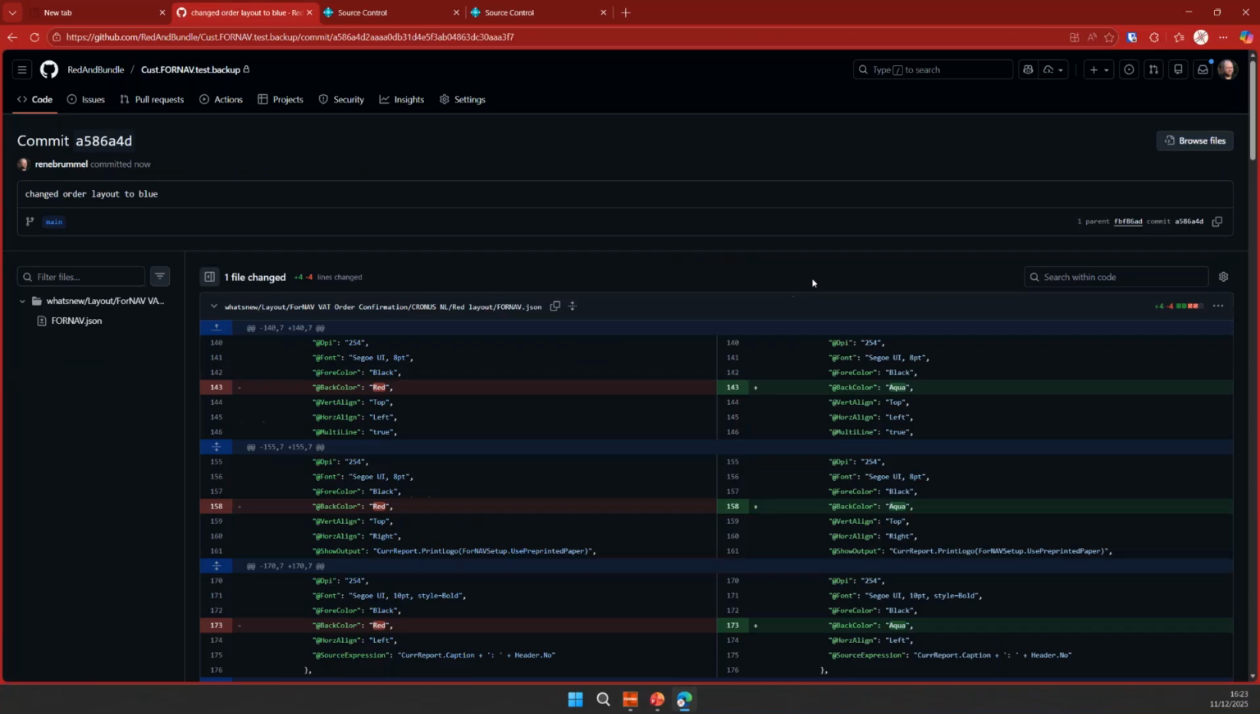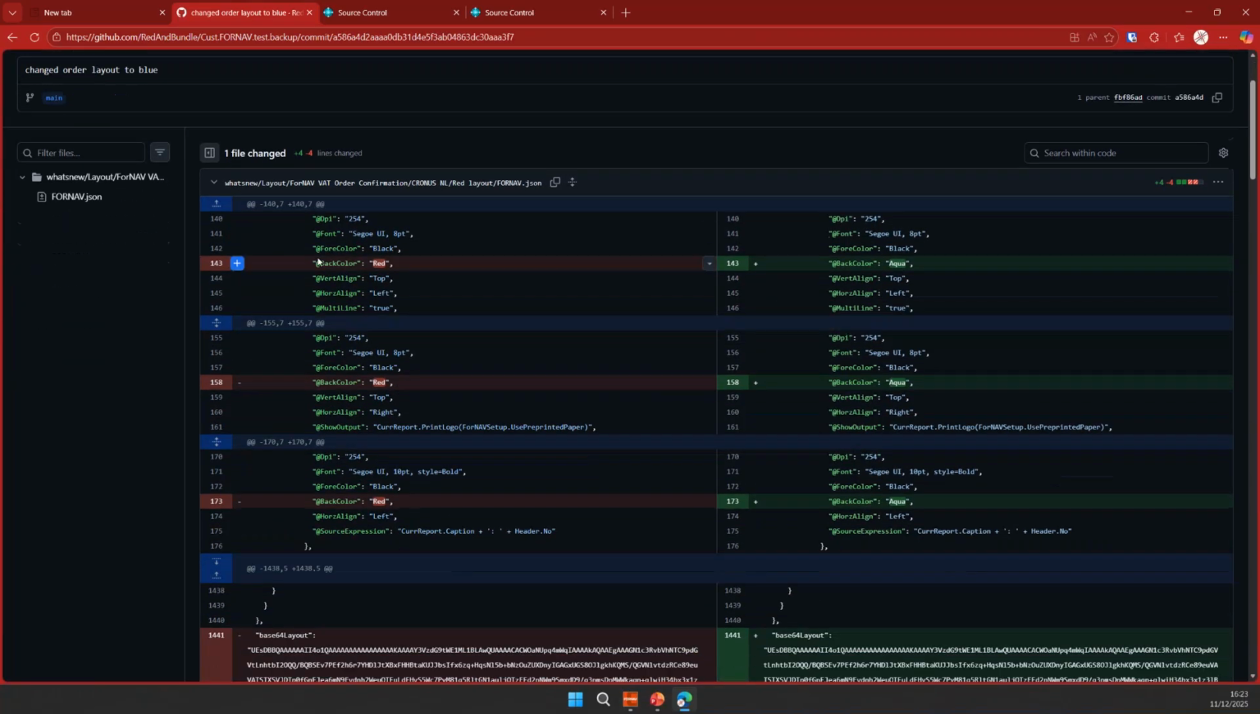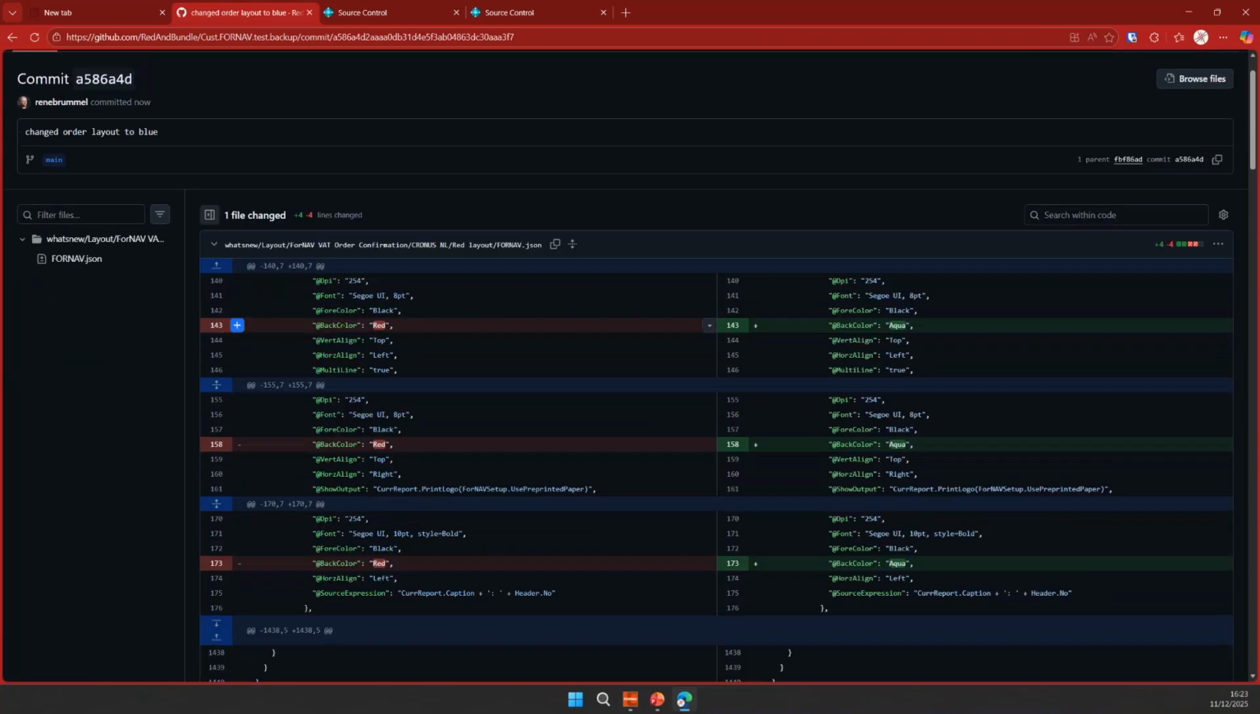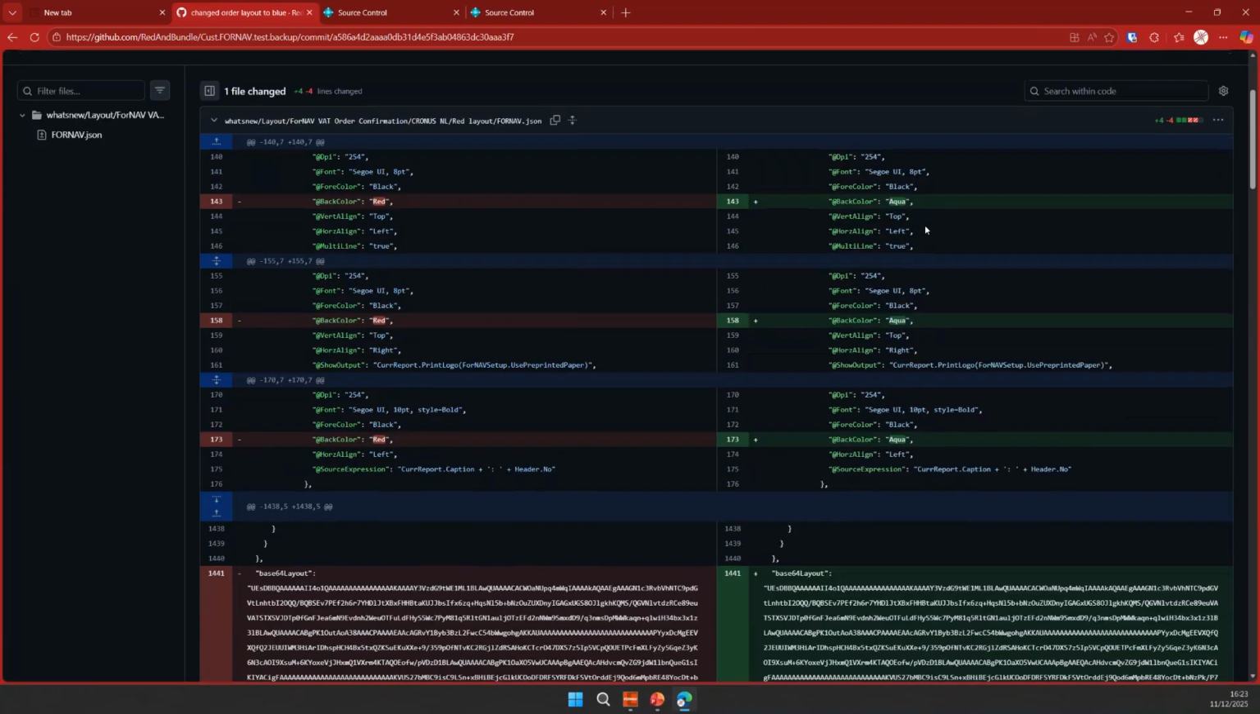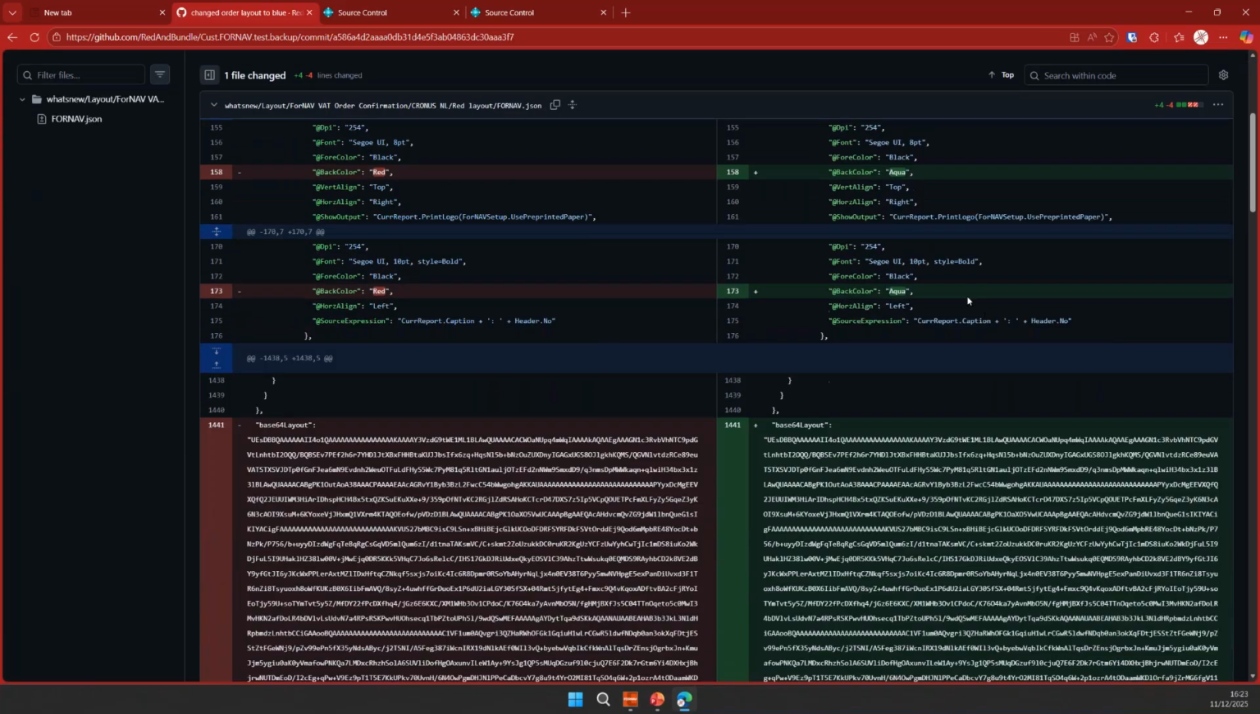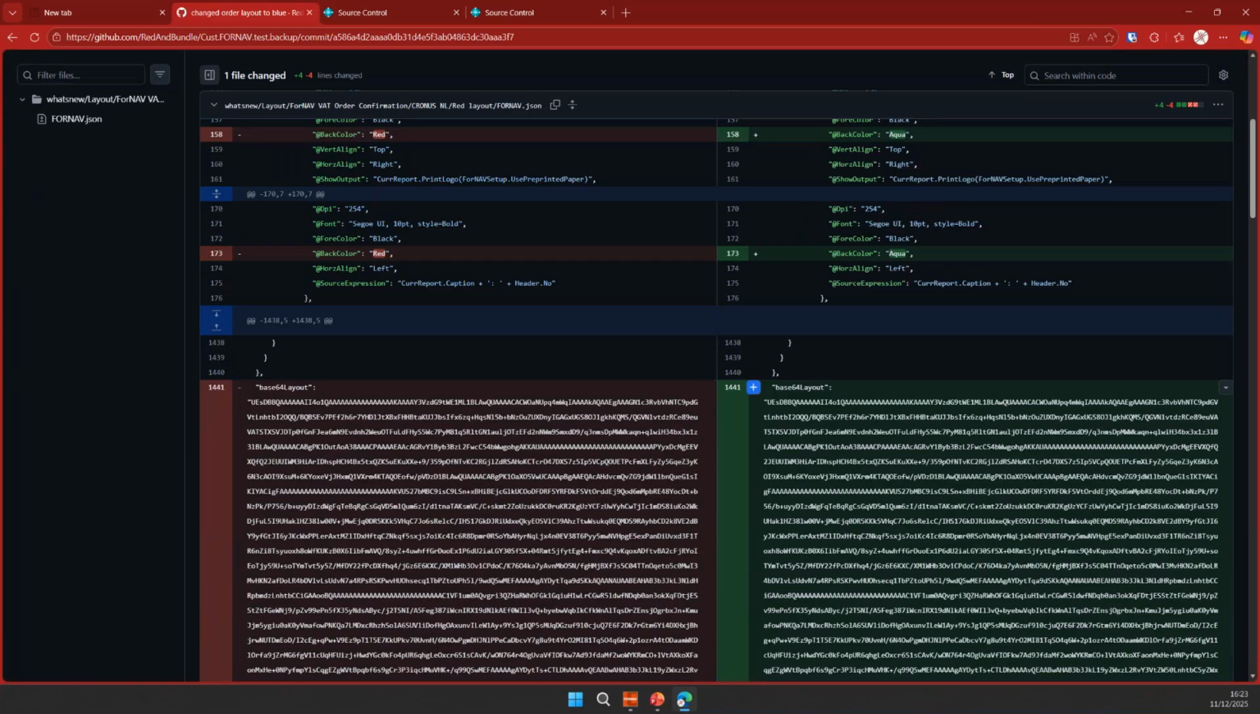Open last commit. There we go. You can actually see right here that the background color of some of these text boxes has been changed to aqua, which apparently is the official color. And you can see that the base64 layout has also been changed.